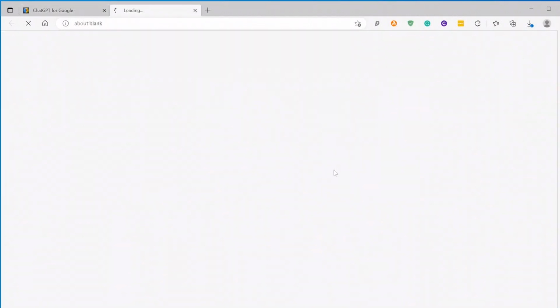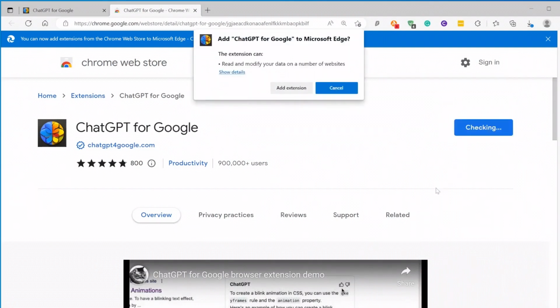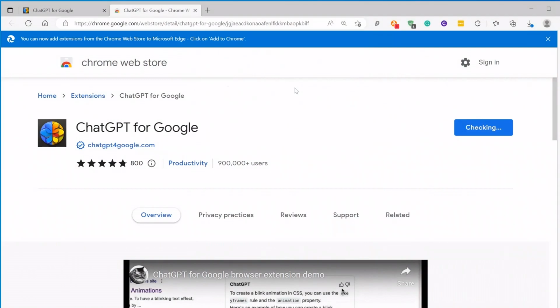You can see here, this has already more than 900,000 users. And you can read more below on this page to know about extension details. Now click on Add to Chrome to add the extension.